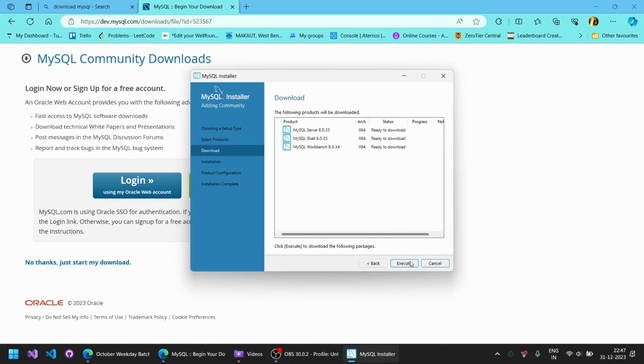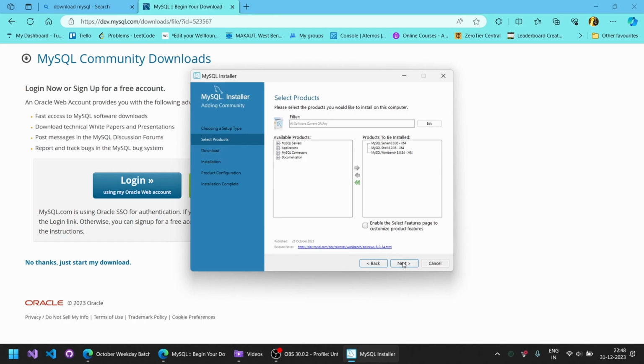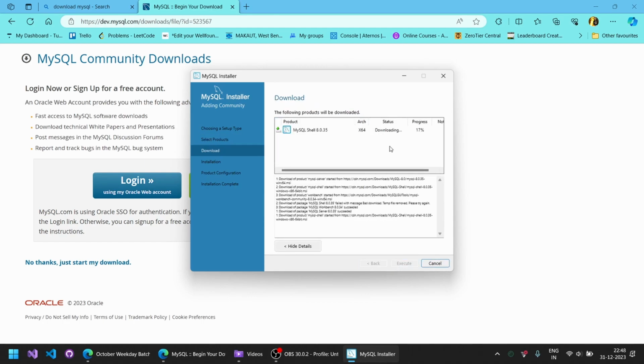Over here, you can see the three products are ready to be downloaded. So execute, and depending on your internet speed, this may take some time. Well, we have encountered an error. So this is due to a network error, and this is easily fixed. So you just have to go back and press next again. So you'll be prompted to download again. Now you can execute and download it.